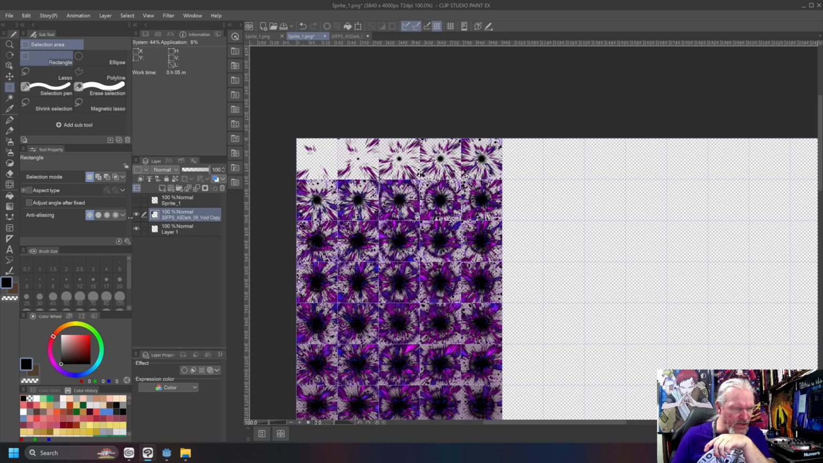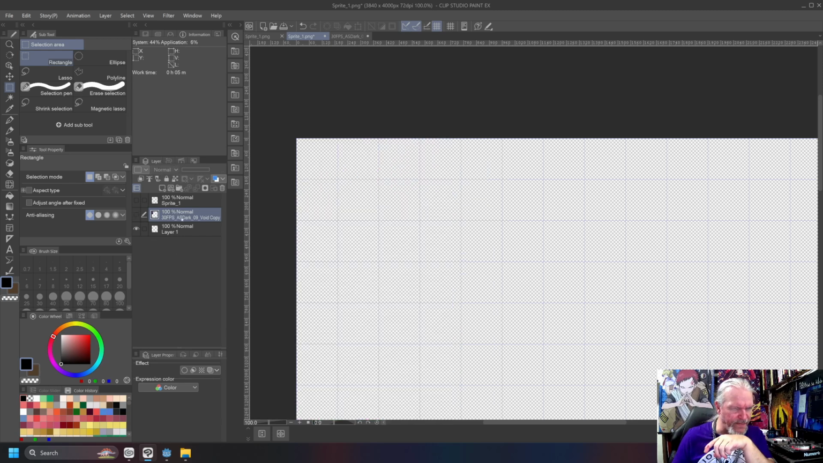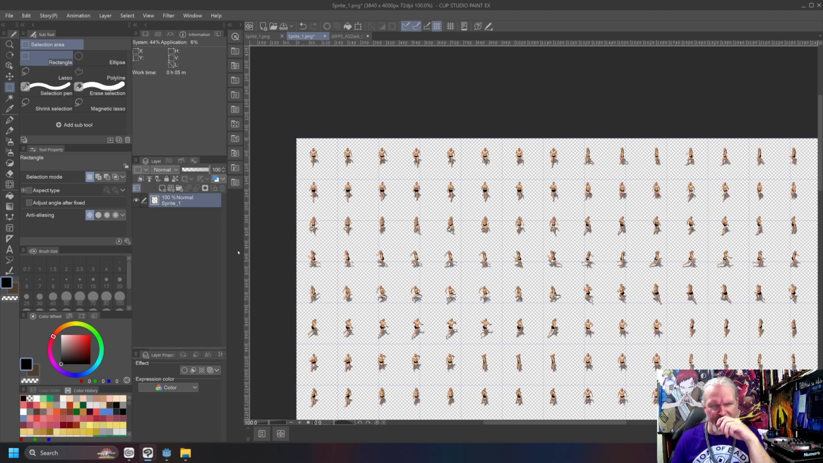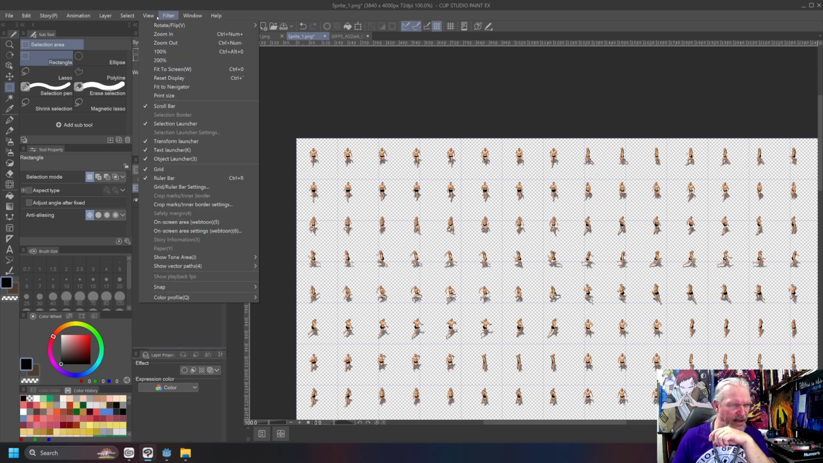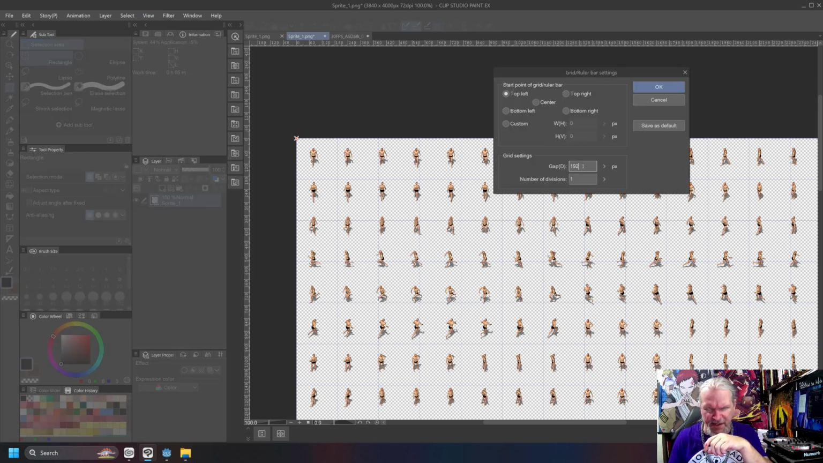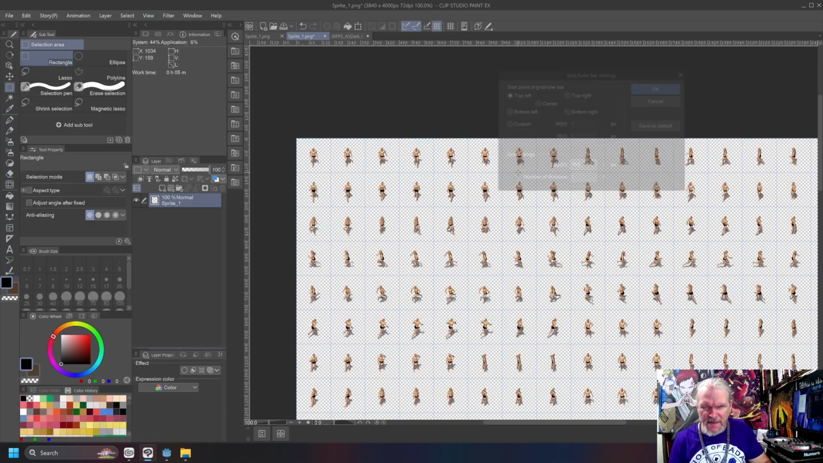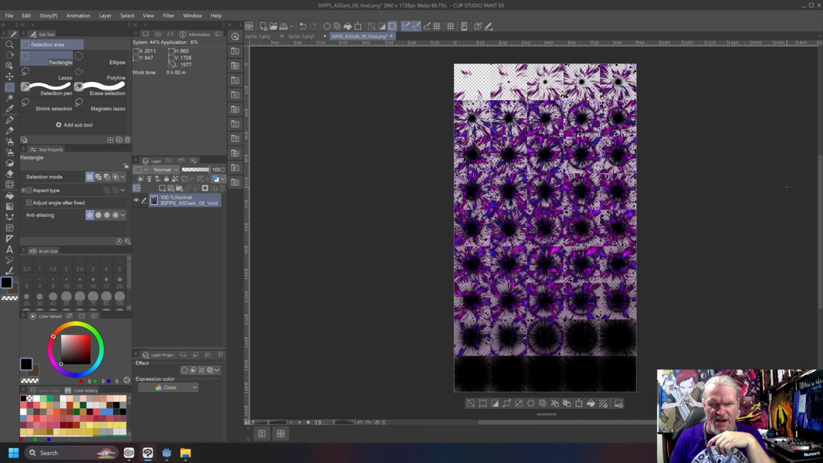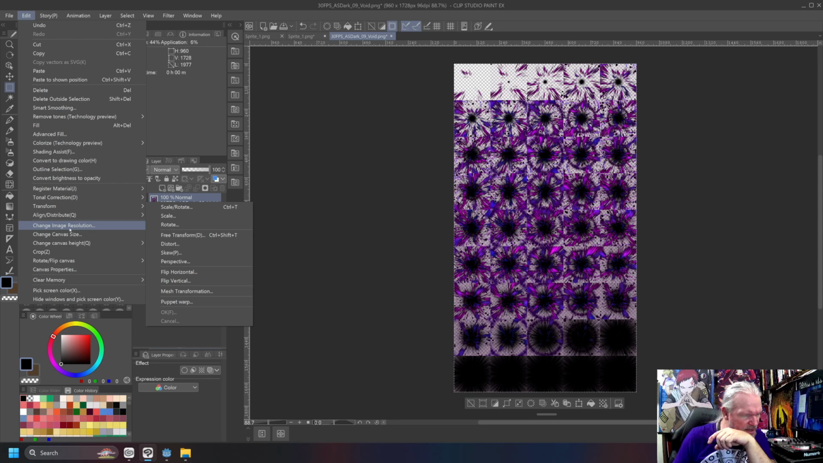So what I'm going to do is I'm going to take that and I'm going to remove that layer. I'm going to remove this other layer here. I'm going to turn the main sprite layer back on, and we're going to once again set our grid settings to 160. And now we're going to come over here and we're going to go this 30 FPS dark. What we want to do is we want to count the frames, and there's 1, 2, 3, 4, 5. And with 5 frames across times 160, we want to resize this.